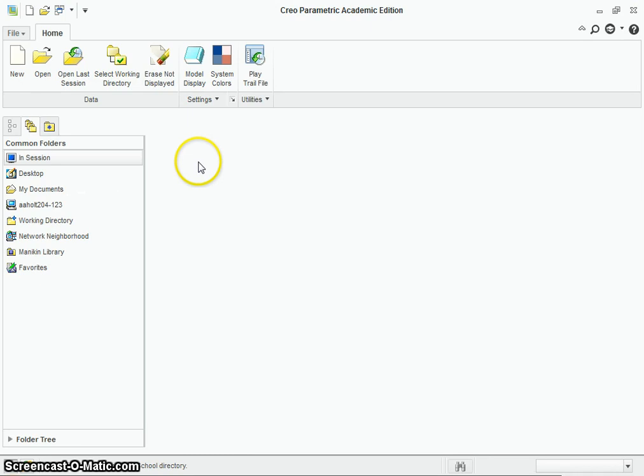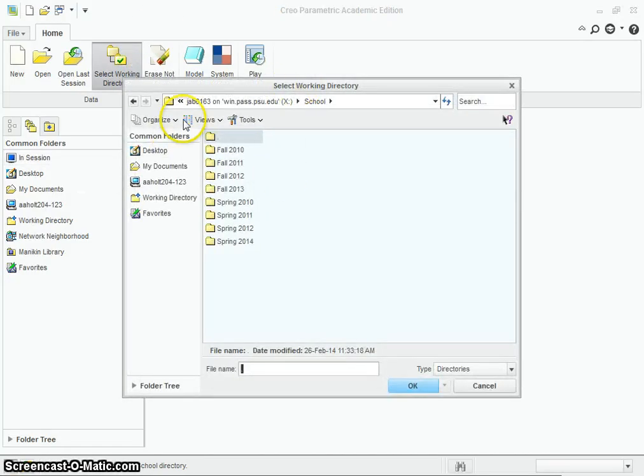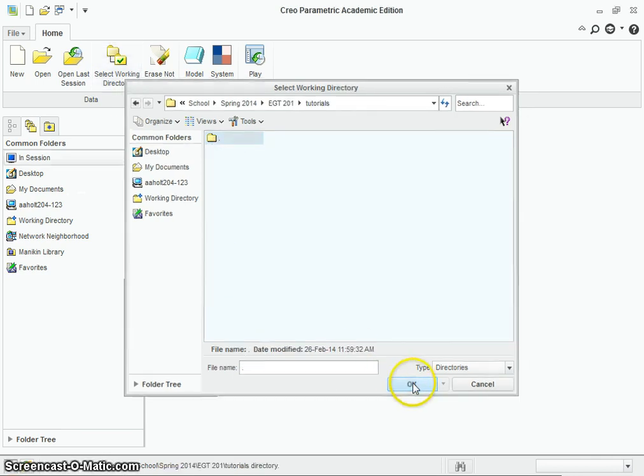The first thing you have to do, and you're going to have to do this every time you open up Creo, you want to go up here to the ribbon and you want to select your working directory. So once you do that, this window is going to pop up, and then just drill down to wherever you want to save stuff to, and then hit OK.